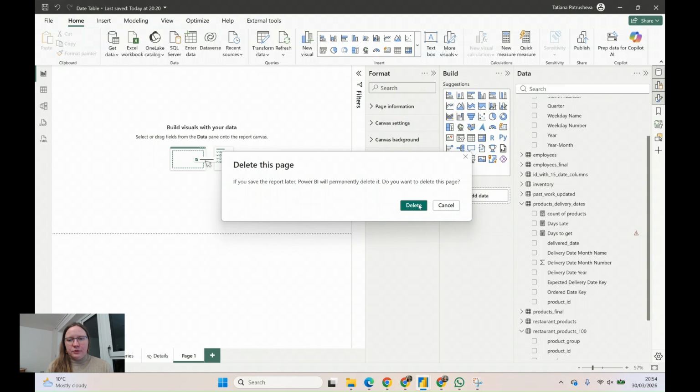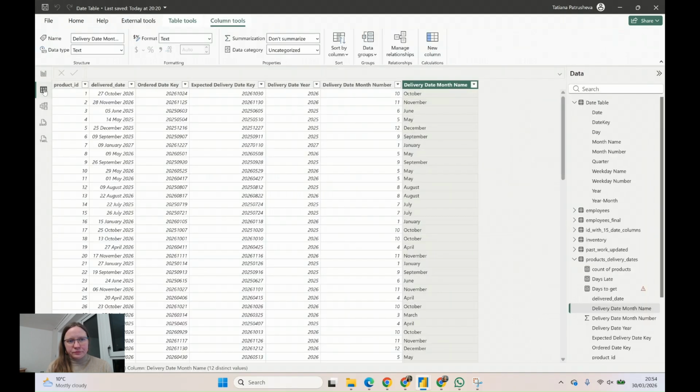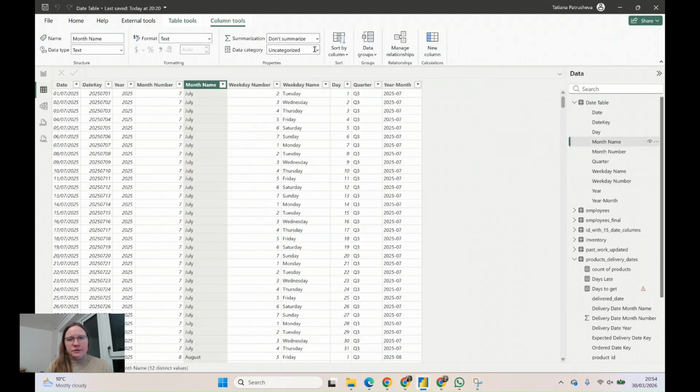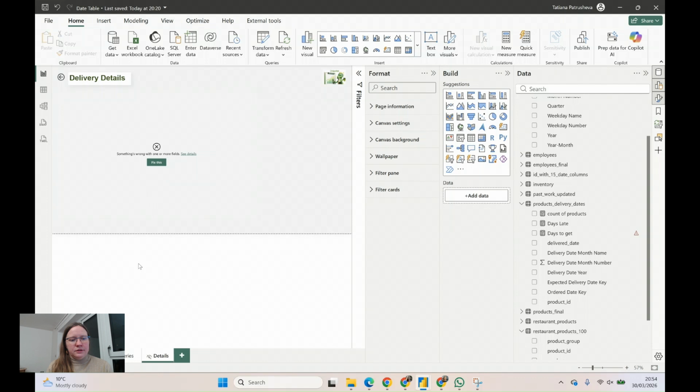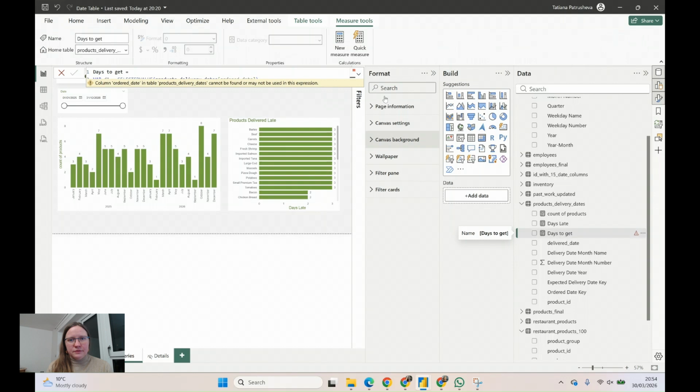Here I already changed how the date for the month's name here is sorted. So it's already sorted by month number. That's why my visual is correct. Yeah, we can see that it's working as expected, but we can see some issues still.